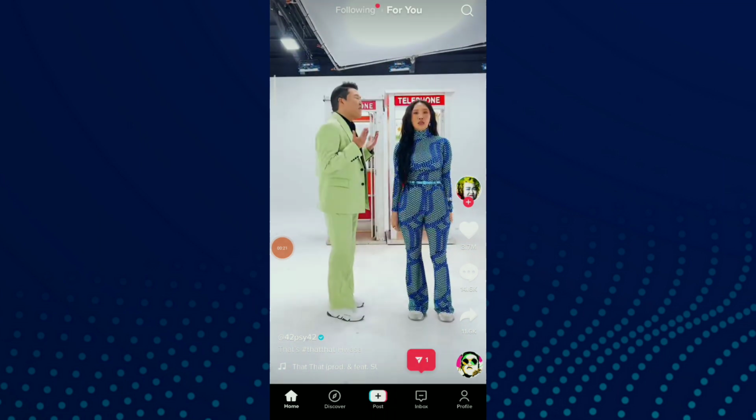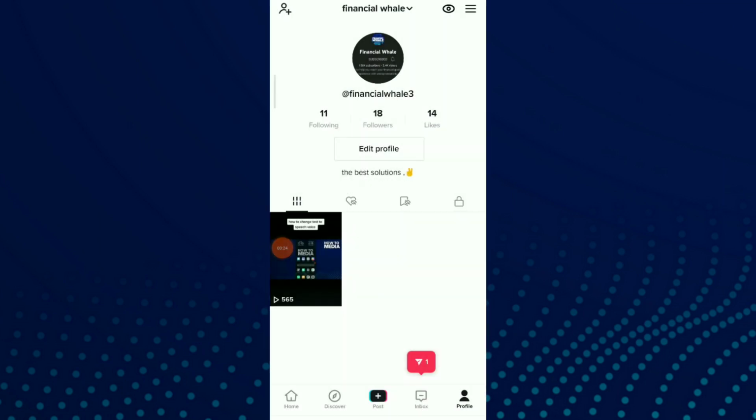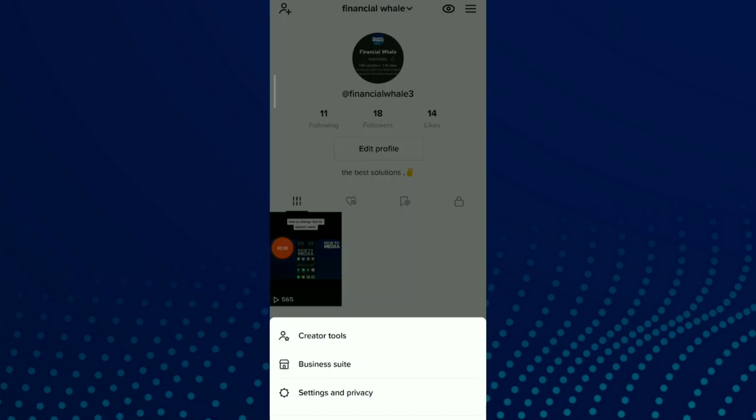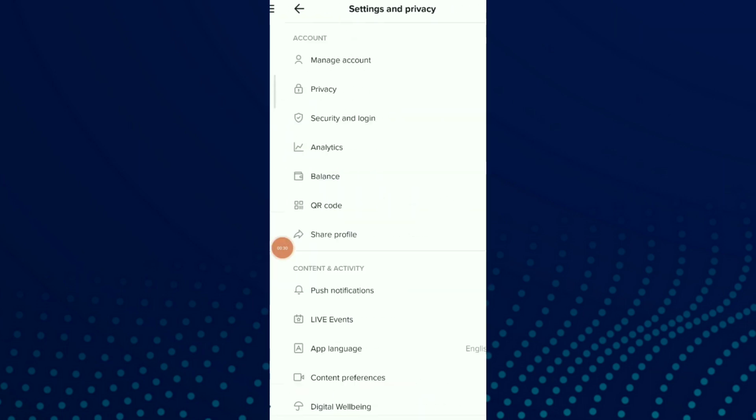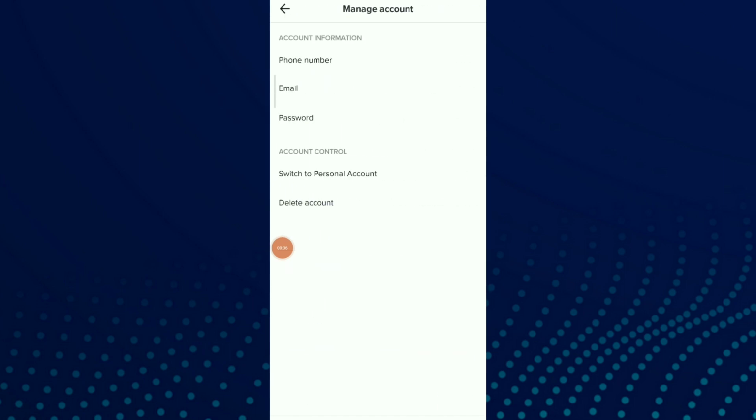Once you are in your TikTok, go to your profile. And now all you need to do is click on those three lines up there and click on settings and privacy, and click on the first option, which is manage account.